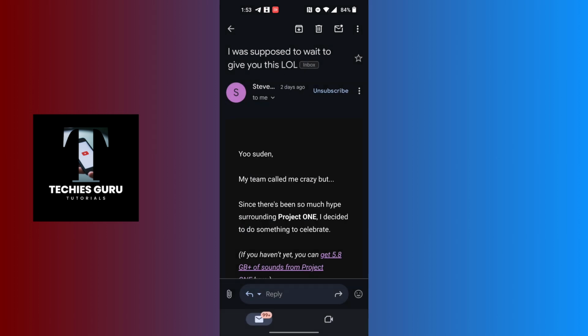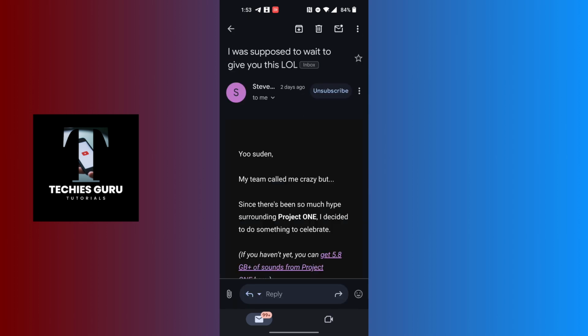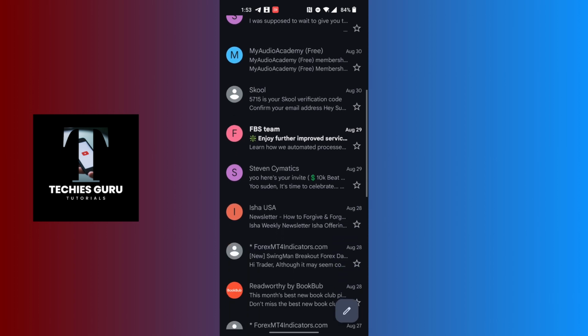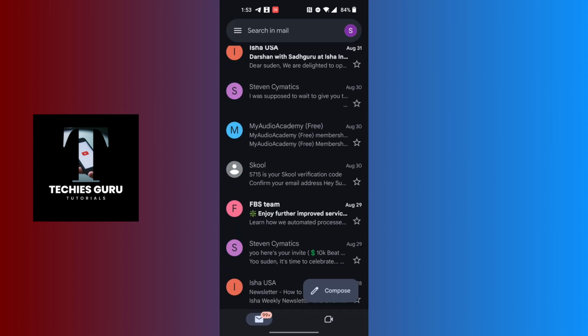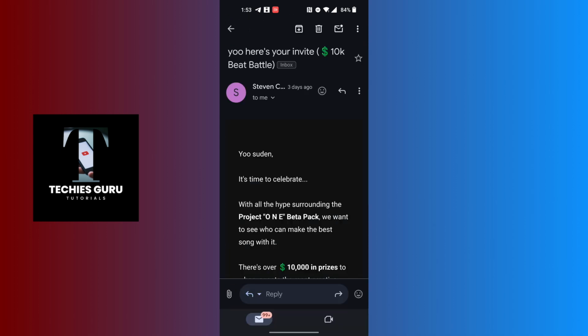But in any case, if the unsubscribe button is not available at the top right corner of the mail as it is over here, let's open up an email on which the unsubscribe button is not available. So let's open this one, and you can see, guys, currently there is no unsubscribe button available for us over here at the top right corner of the mail.